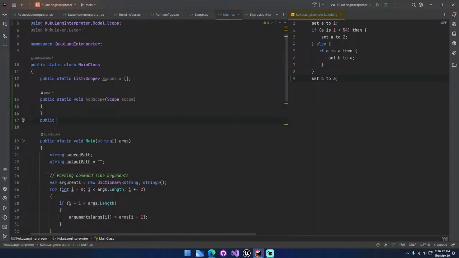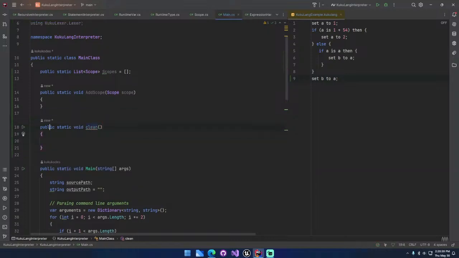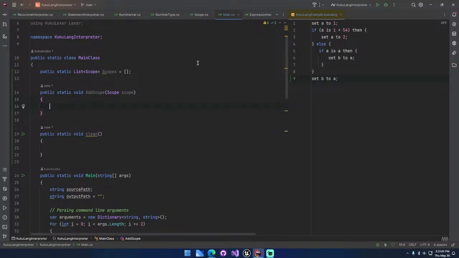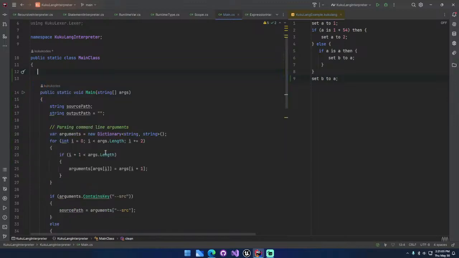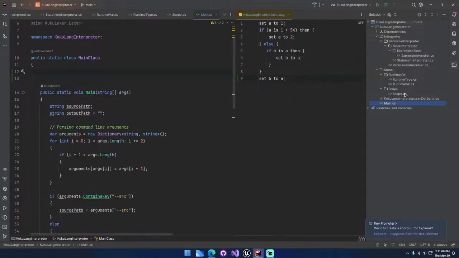And then we also have public static void clean. It's just for testing purposes so that we know that everything is working fine. Or we can just do it in the scope class itself. That's gonna make much more sense.